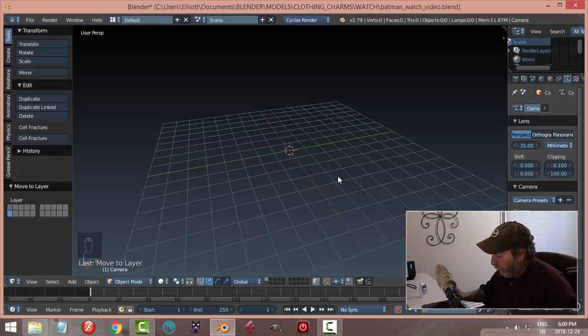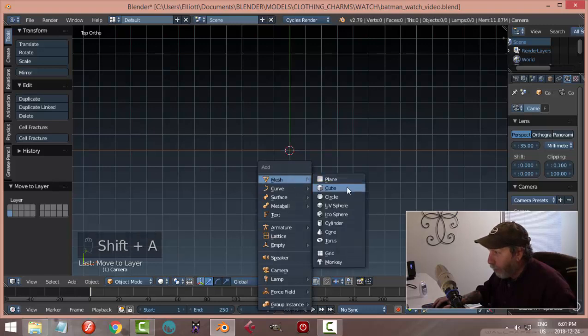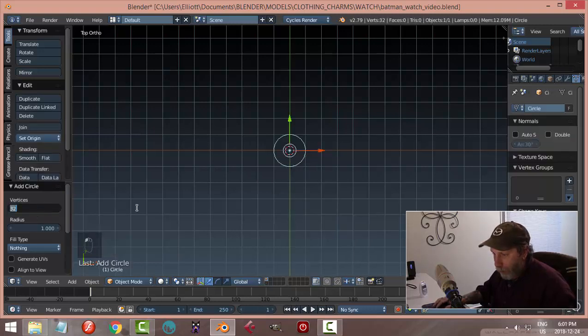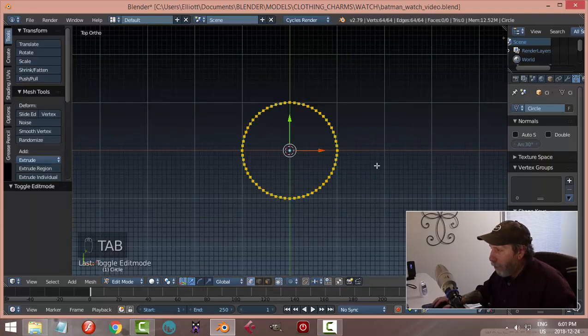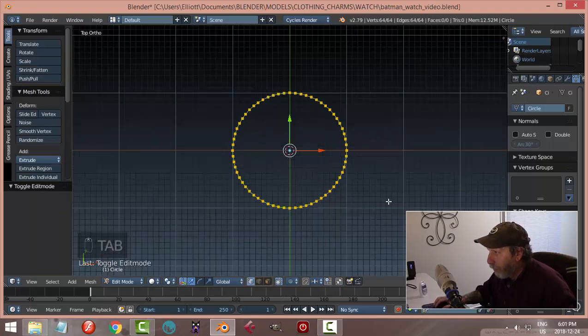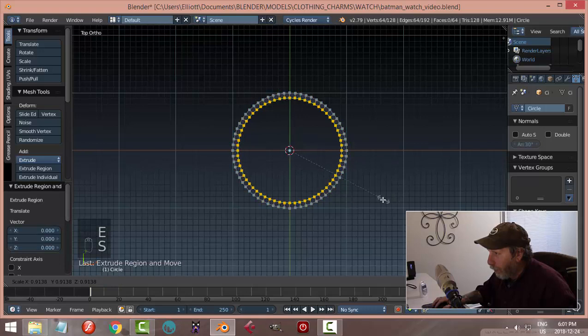Alrighty, so what we'll do is look from the top down, 7 and then 5, and I'm going to bring in a mesh circle, but I'm going to bump this up to 64 vertices. Here we go. Let's go into edit mode, and I'm in vertex selection mode right now. I'm going to hit E and S. Let's just see what we're going to do here. E and S. Now I want to make some circles.